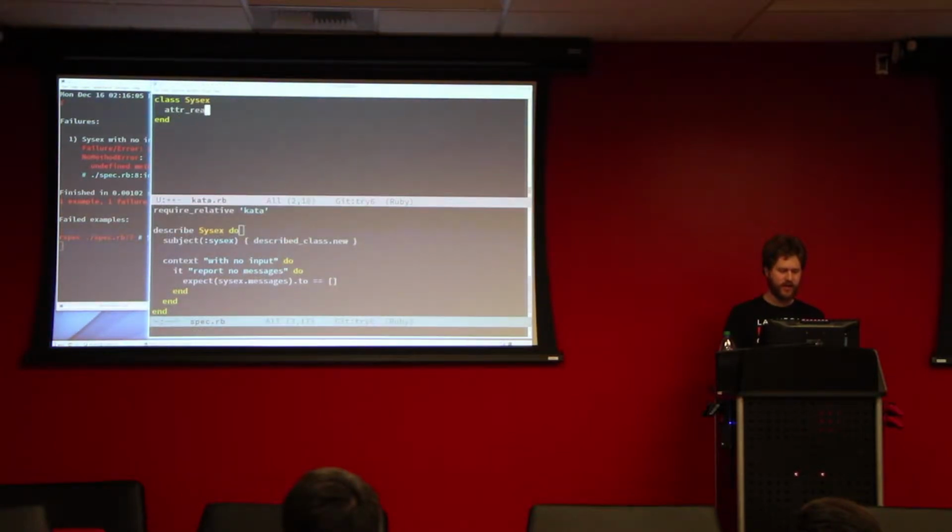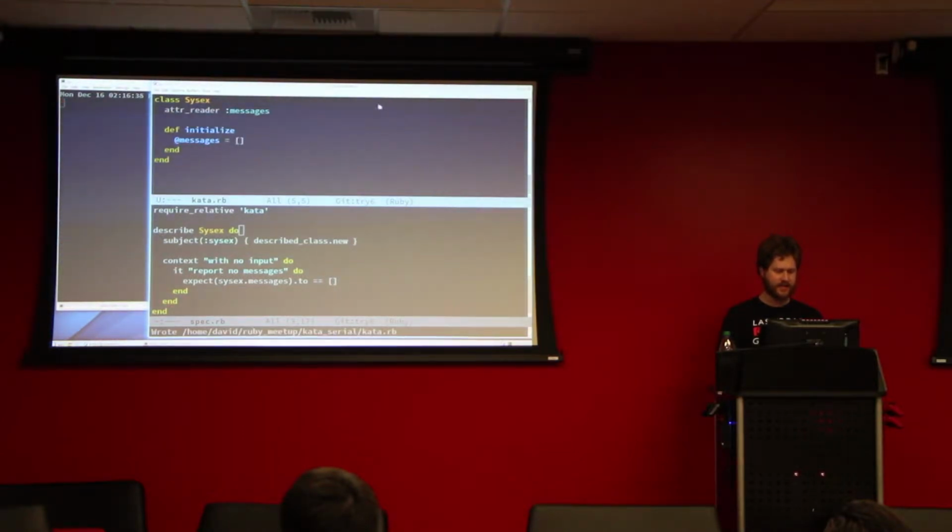So I already know I just want to make this thing be an array that you just directly read. So I'm going to make this an attr_reader, and that will allow you to call .messages on the object, and it'll look for the messages instance variable. And we should initialize that messages instance variable in our initialize method. So when the object is created, the messages will be set equal to the empty array.